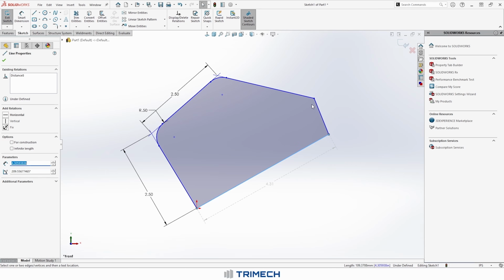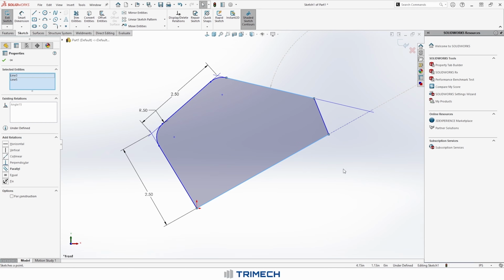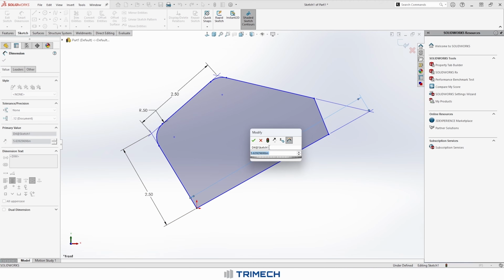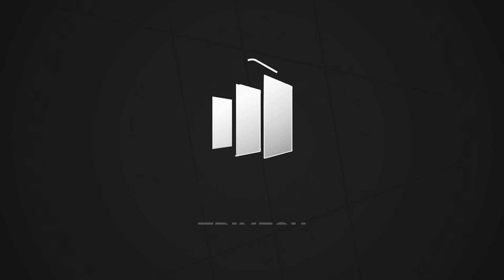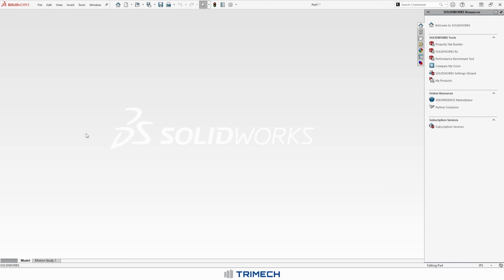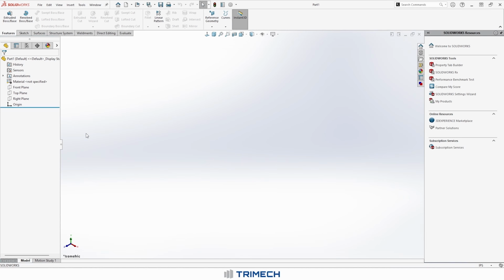Today we're going to be exploring what virtual sharps are and how you can benefit from using them in your day-to-day CAD design. The obvious place to start is getting inside this part here, and we're going to go ahead and get a sketch started.